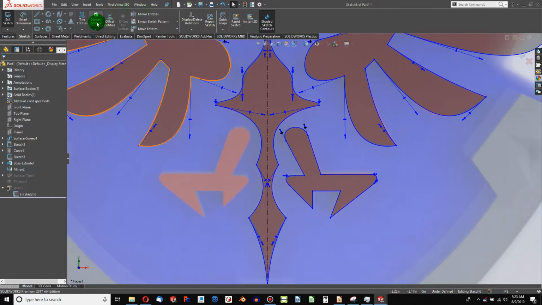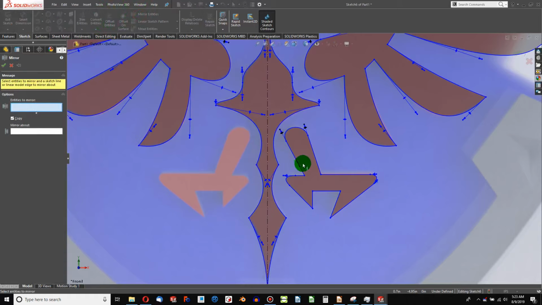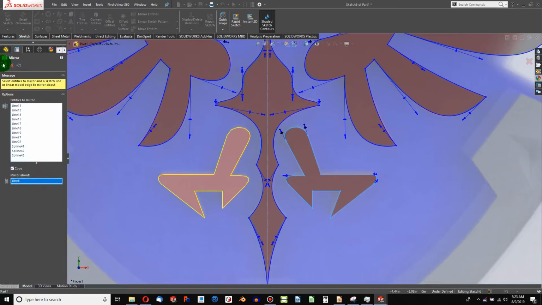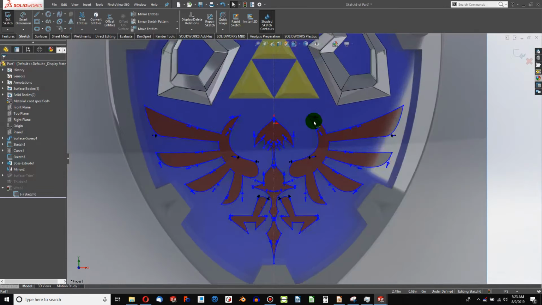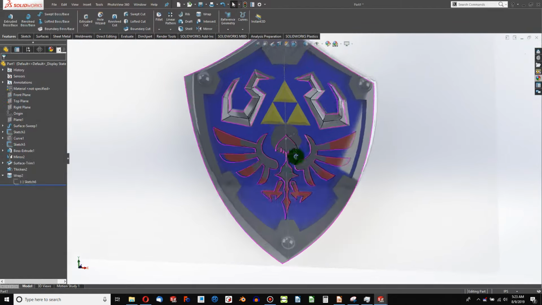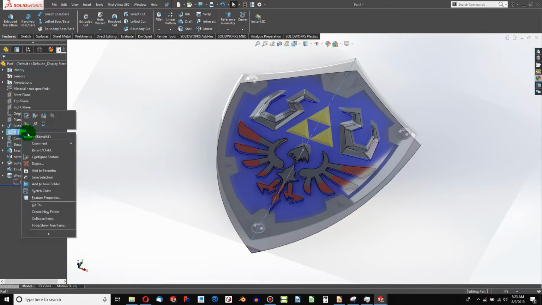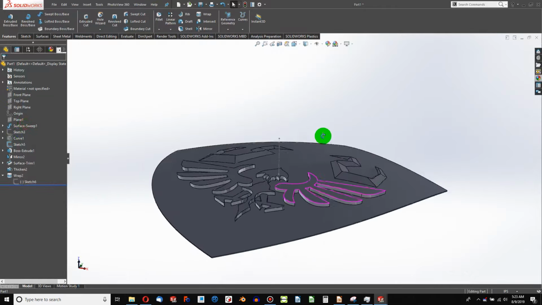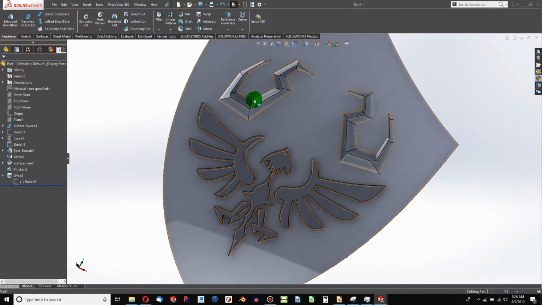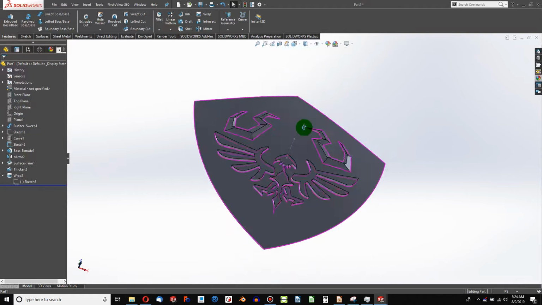So let's mirror. I'm gonna lasso here. I'm gonna mirror here, and I think we've done it. So if I hide my sketch, you can see the work that we've done so far. We've been able to extrude these and wrap this.